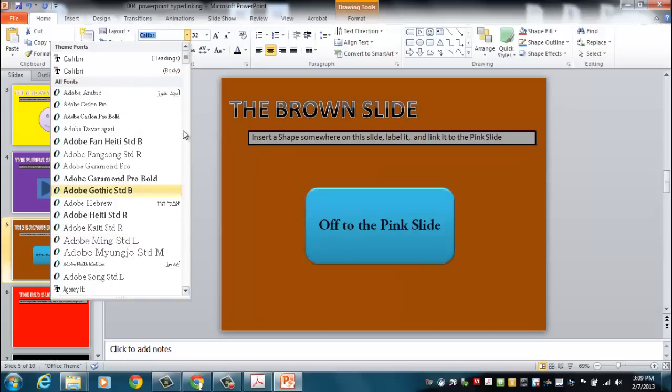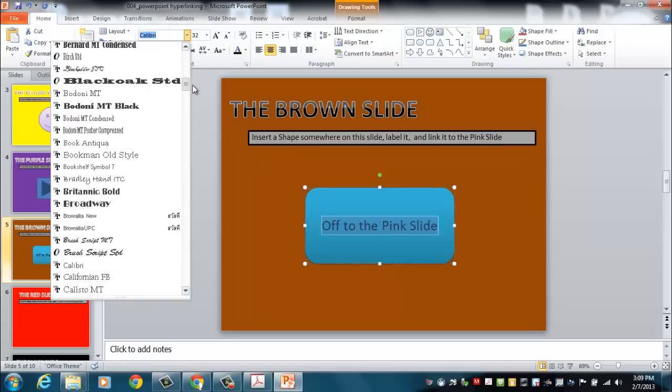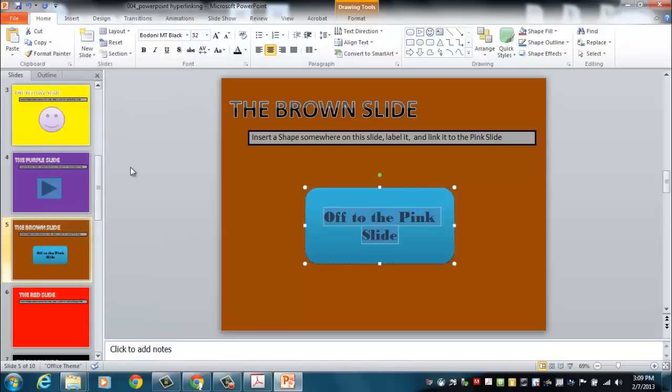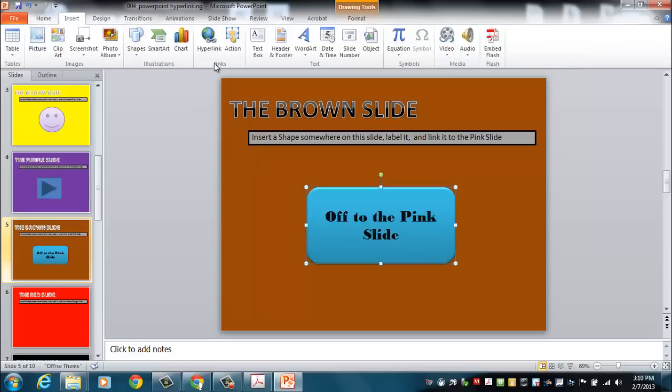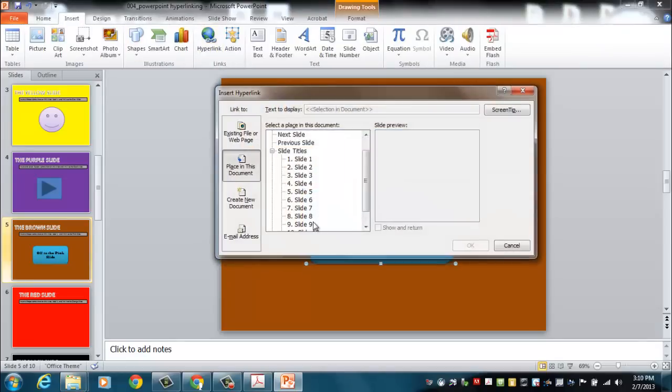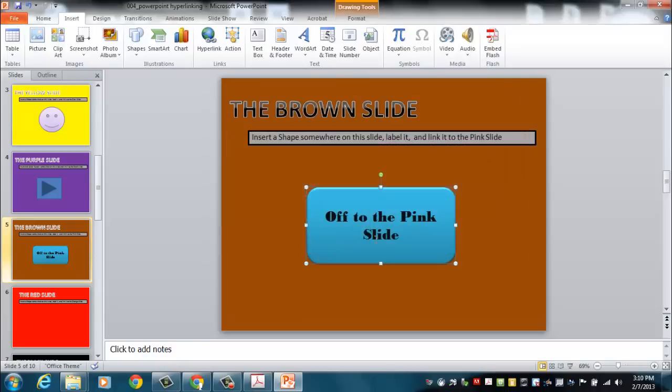You can do whatever you want as far as that goes. You format this text the same way you would format any other text. Now this needs to be hyperlinked, so you have to make sure that the shape is selected. You go to Insert, go to Hyperlink, and we want the pink slide. So there it is. It's slide number 9, and I click OK, and that hyperlink is established.